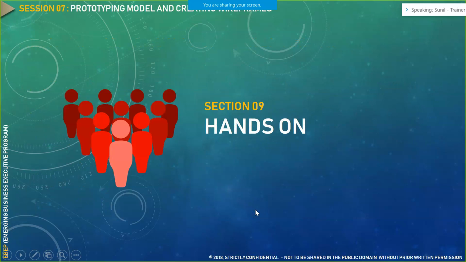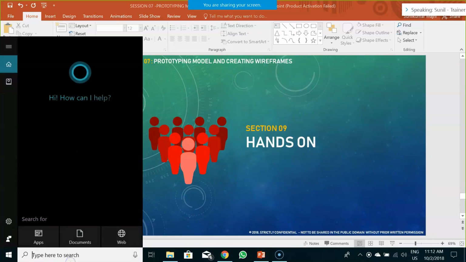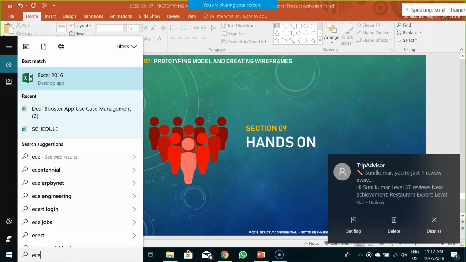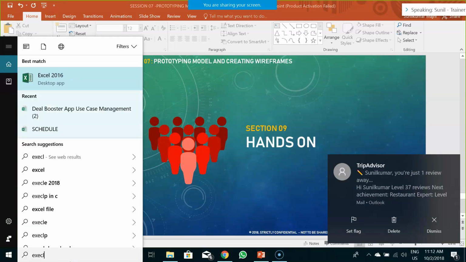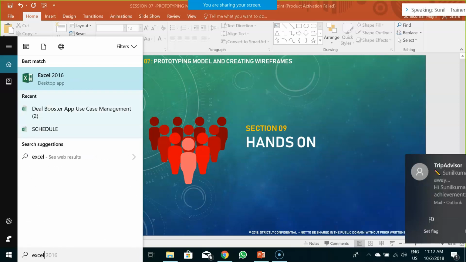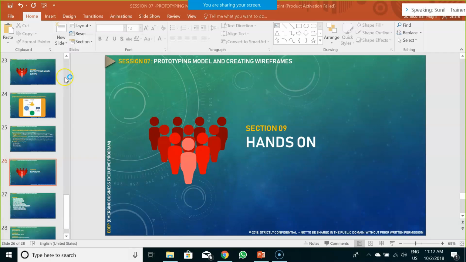Now, before moving to hands-on, does anyone have any queries or questions around prototype? This is a very simple session wherein we would familiarize ourselves by creating some simple prototypes. Okay, to start with, I'll first explain how to create a simple prototype using Excel. You can also create along with me if you want to.